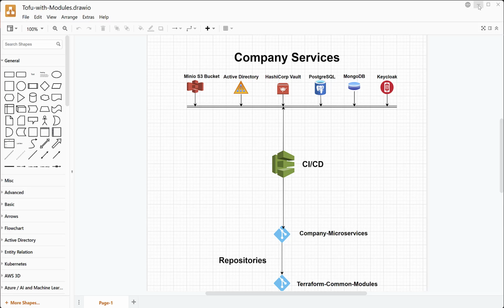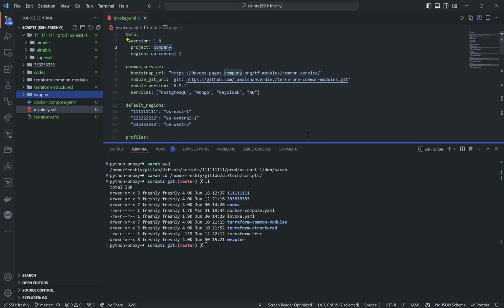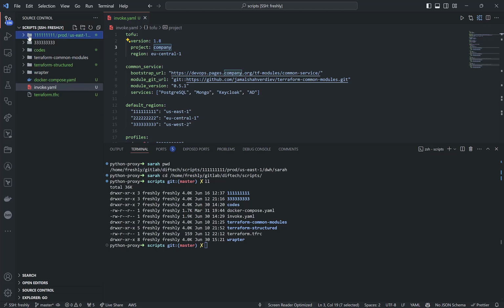So right now I will switch to the VS Code part. Look at the left part. We have account ID with the number 1. We don't have account ID with the number 2, but we have account ID with 3. But right now we will not use this account ID. We will use account ID number 1 for the prod environment, and for dev and stable we will use account ID number 2.